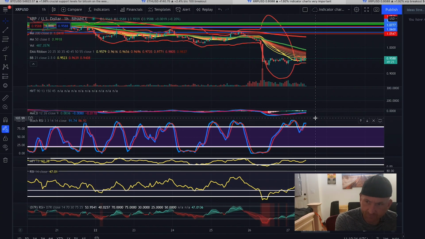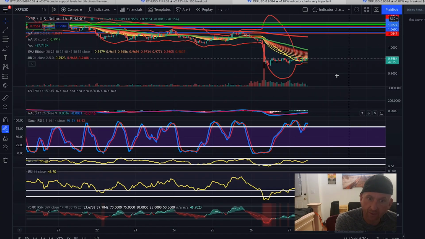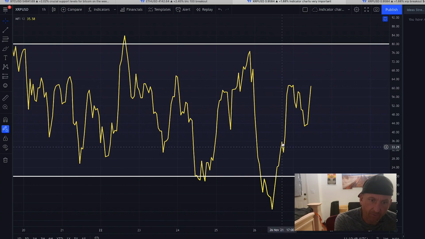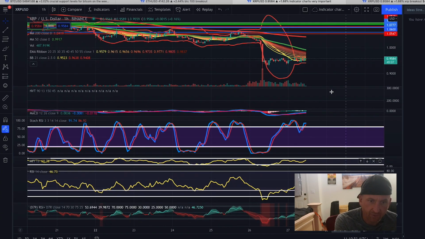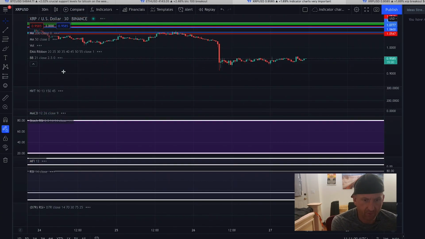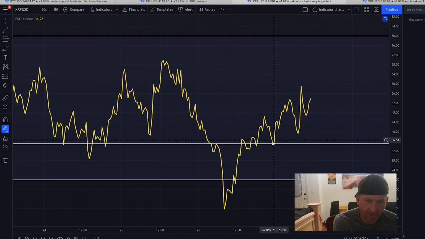Let's see here. We're pretty high up on the hourly MACD, so we got a nice cross. We're definitely going bullish on MACD. We're making higher highs and higher lows, so we are signaling an uptrend. Same thing here, we're making higher highs, higher lows, which is good. RSI isn't overbought, but we are making an uptrend.